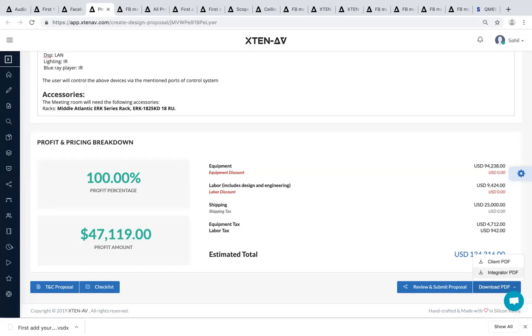Basically there are two types of PDFs which you can download. The first one is for your end customer. The second one is for you. These two PDFs are different. Your PDF will have more information about your margins and your cost price as well. So I click on client PDF. It should download a PDF for me.